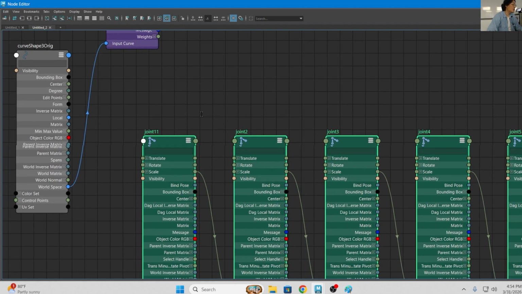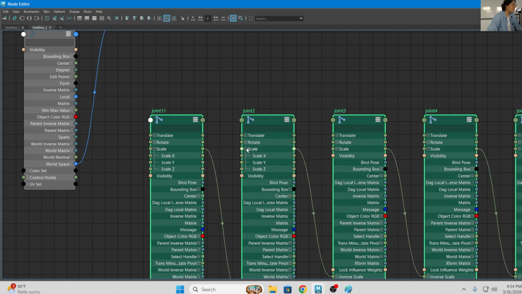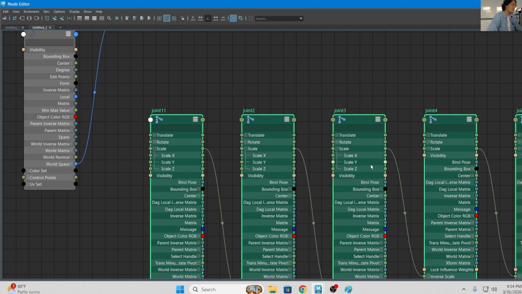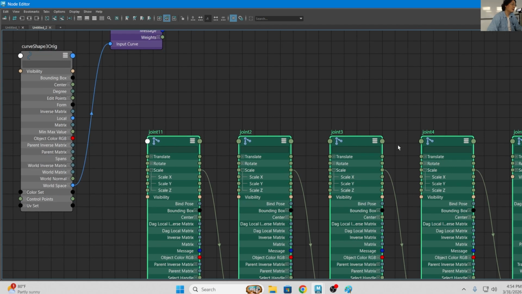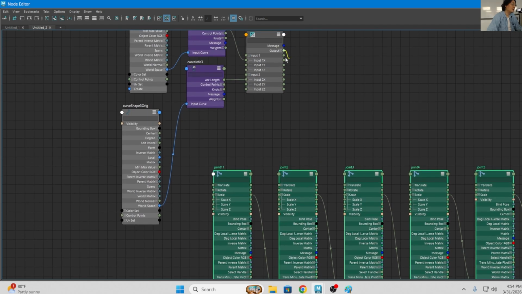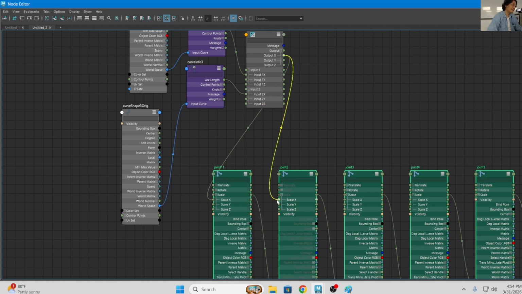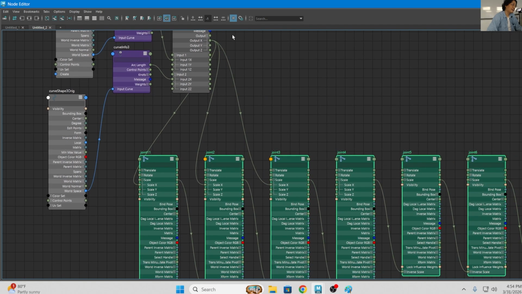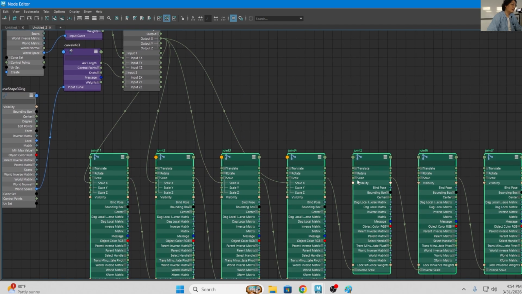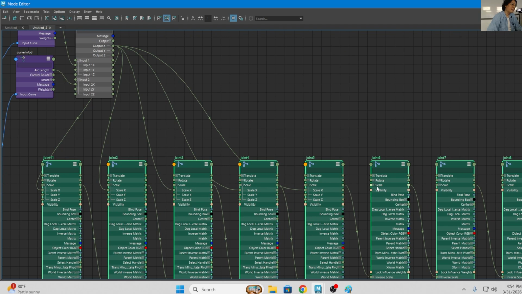In each joint we have a scale. We want to scale the X only. So the output from here, just the X, will be connected to each of these scale X. Now, if you have a very long joint chain, you will have to do it one by one. And that's where things are getting tedious.